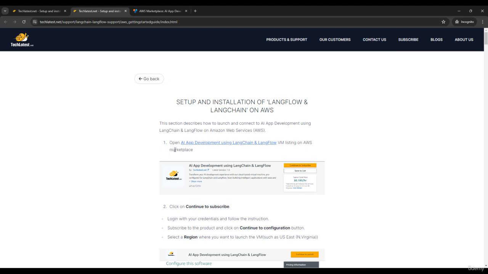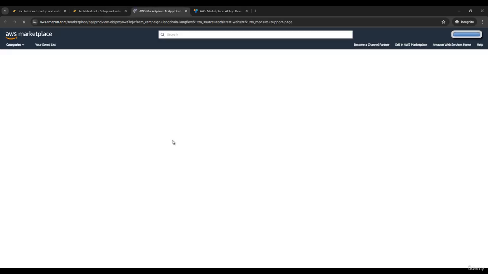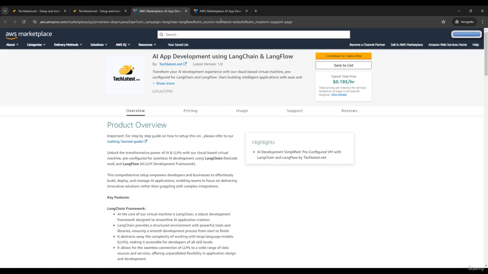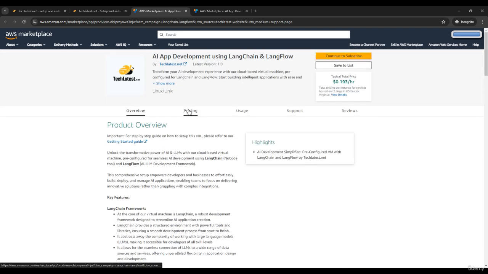So what is our first step? Open the AI app development using LangChain and Langflow VM listing on AWS Marketplace. Simply click on this link and this will open the VM listing on AWS Marketplace. After this, you can see AI app development using LangChain and Langflow by techlatest.net. You can find the product overview here, key features, also benefits and pricing, usage, support, and reviews.